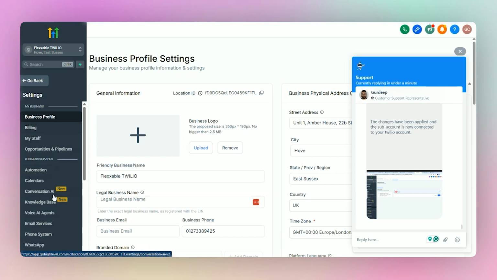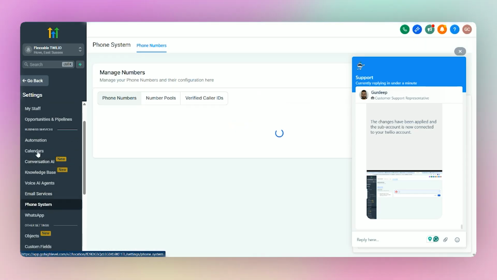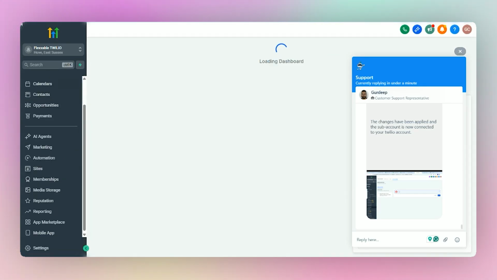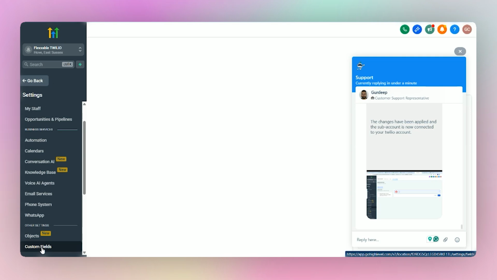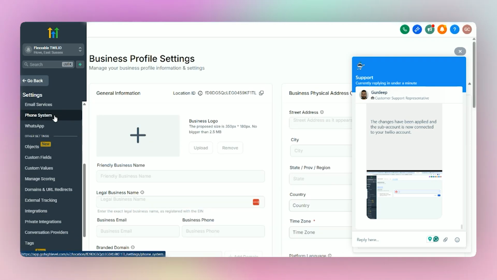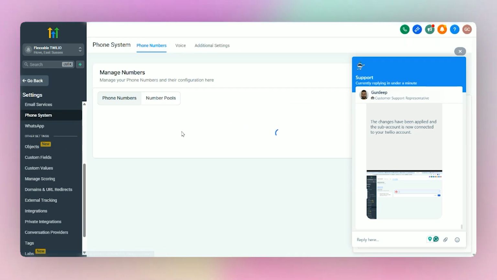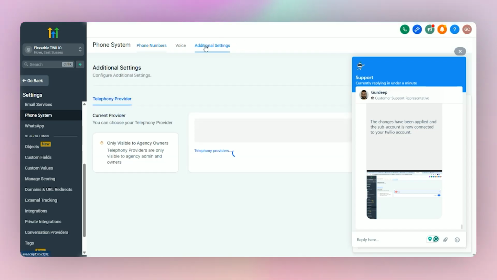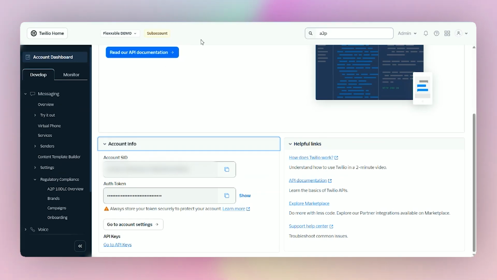So we can go and check this quickly by going to your sub account, go to your sub account settings, and then finding phone system, and then over here there are no phone numbers in this. We can go and add one in a sec. Go to additional settings, and you can see your telephony provider is Twilio. Okay, so we're in our sub account. Let's go and get a phone number, shall we?